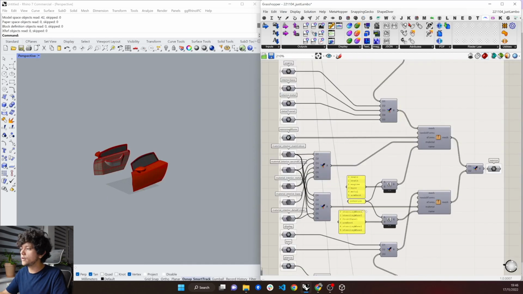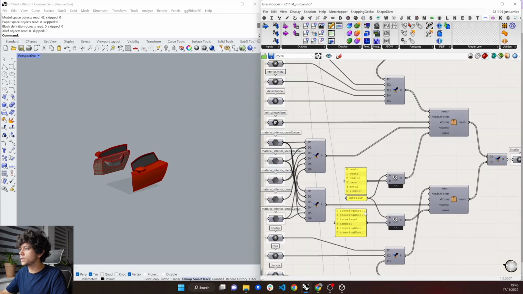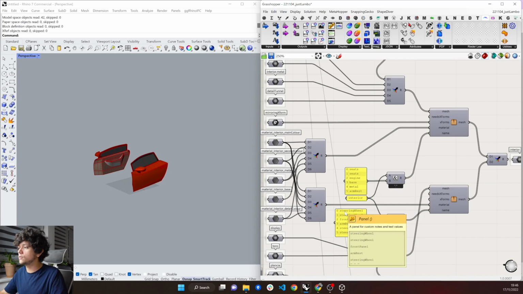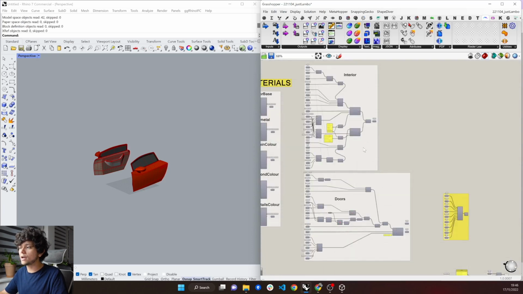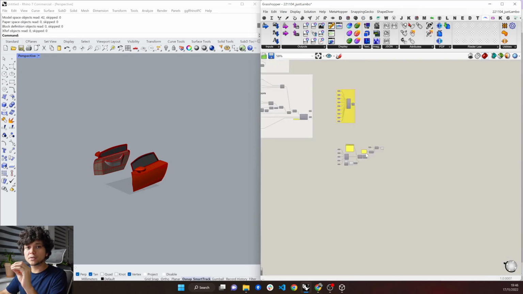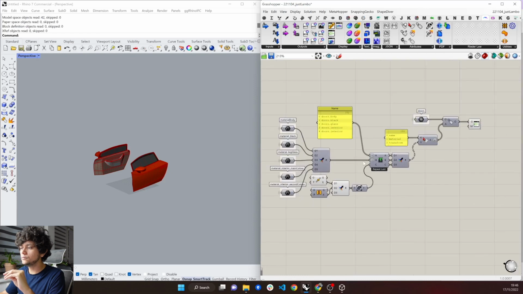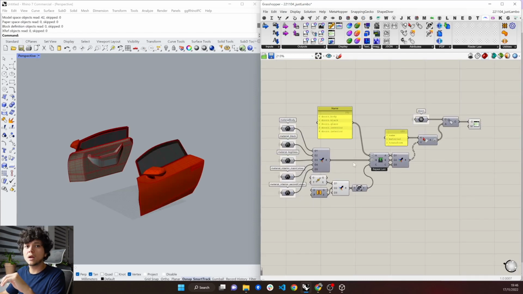Then in the interior, we have several names. So for example, we have interior.seats, interior.engine, interior.base, metal, armrest, etc. That was what we saw at the beginning of the video. So you can really give a lot of hierarchy and identify every single geometry that you have in your model through the attribute system. And all of this through Grasshopper.